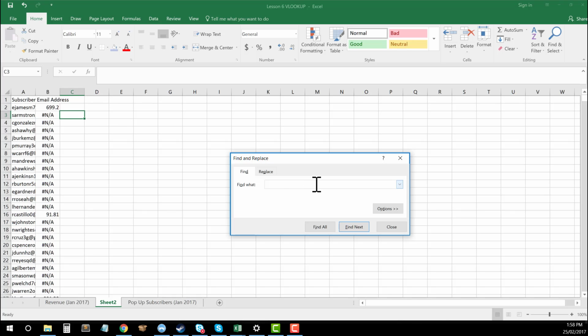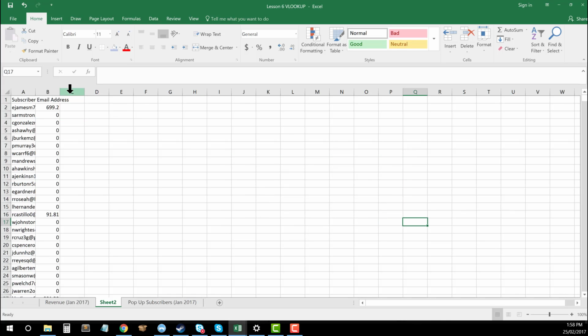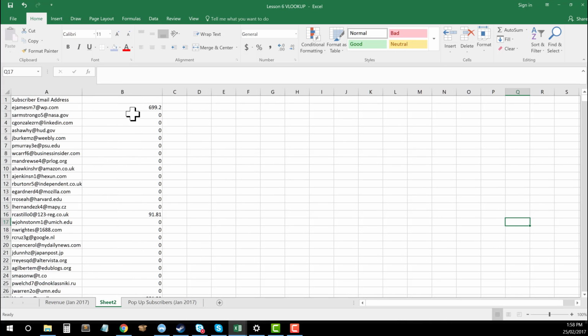And what I want to find is that hash N/A. I'm going to go over to where it says replace, and I want to replace this with 0, because this is saying that they didn't make a purchase within this period of time. Then if I click on replace all, you'll be able to see that's made all of the replacements. So now I'm left with some really awesome insights into how everything is performing for the opt-in box that I've run.